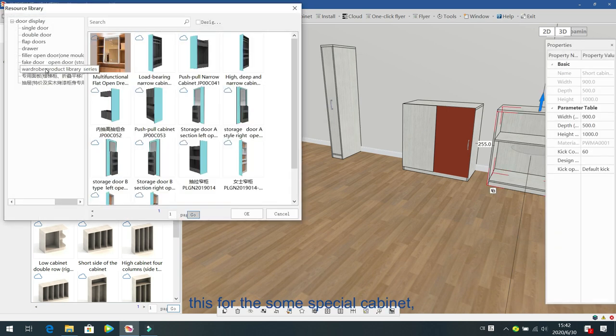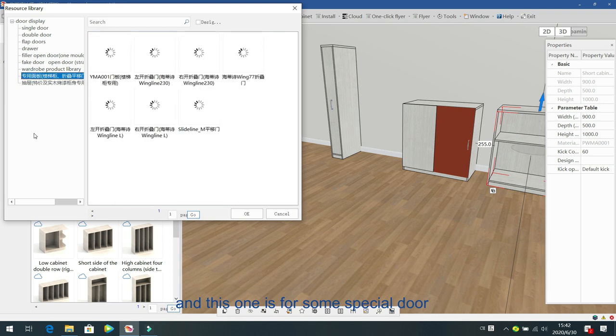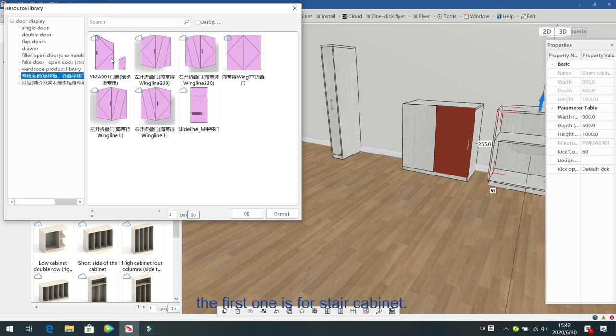That is for some special cabinets, and this one is for some special doors with special designs. The first one is for the stair cabinet, and we will learn this part later. And this is for some other special door types, like the sliding door. Usually we do not use this kind of design.